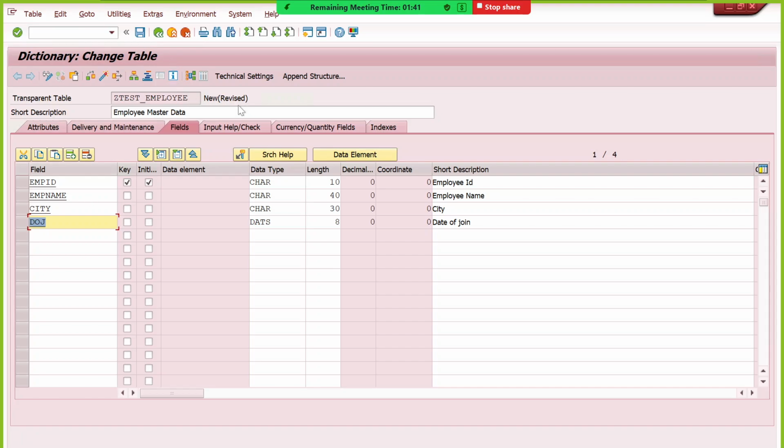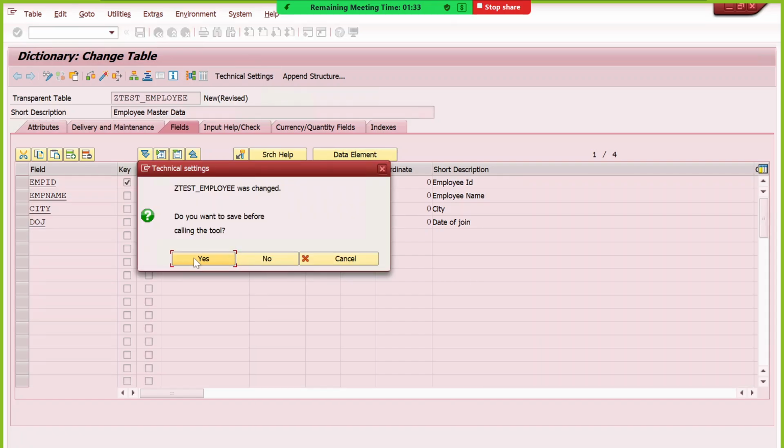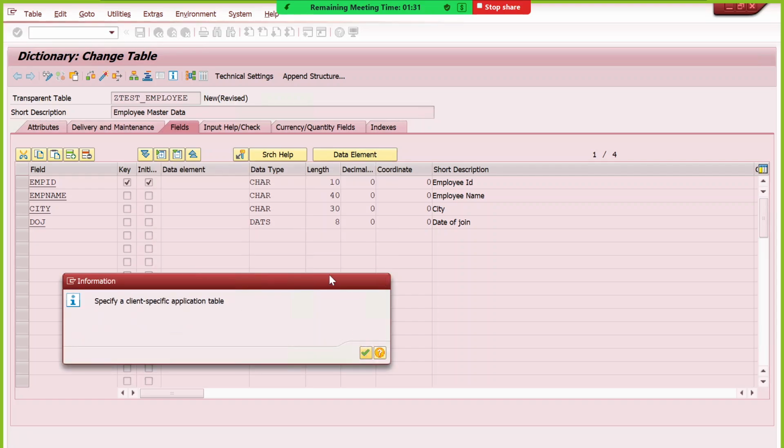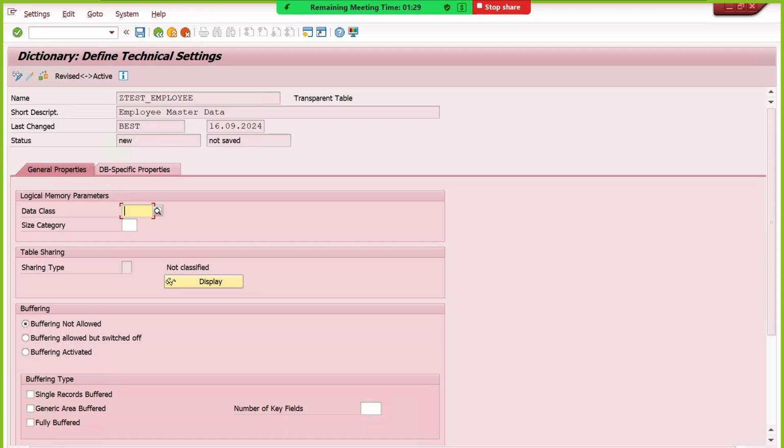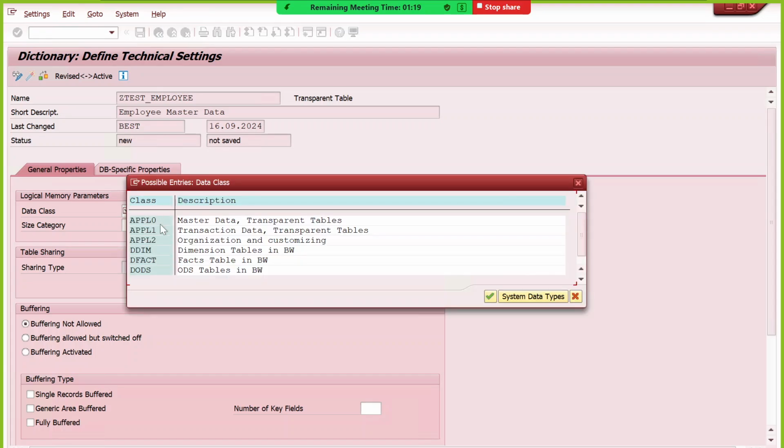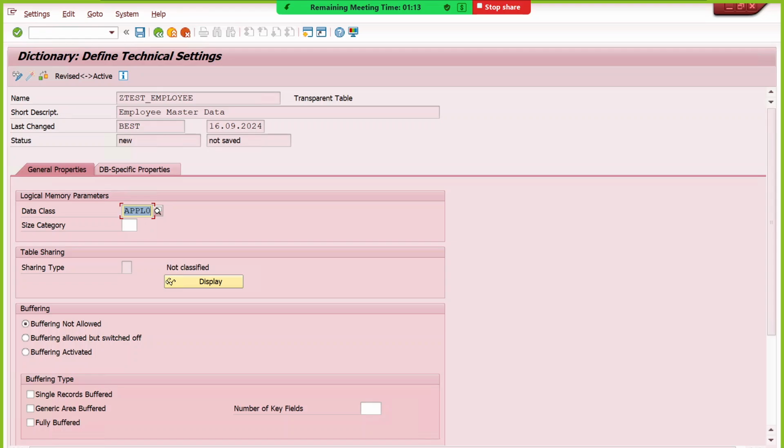Now, what is the next step? I've maintained the primary keys and the non-primary key fields. What is the next step? Technical settings. Maintain the technical settings. What is the significance of technical settings? Data class. What is the data class? Data class defines what type of table you are creating. Is it a master table or transactional table? You are creating a master table, right? Select APPL0. So it will define what type of table you are creating.